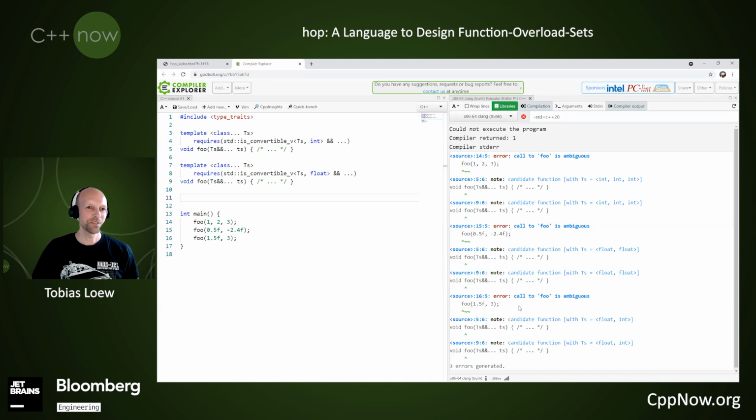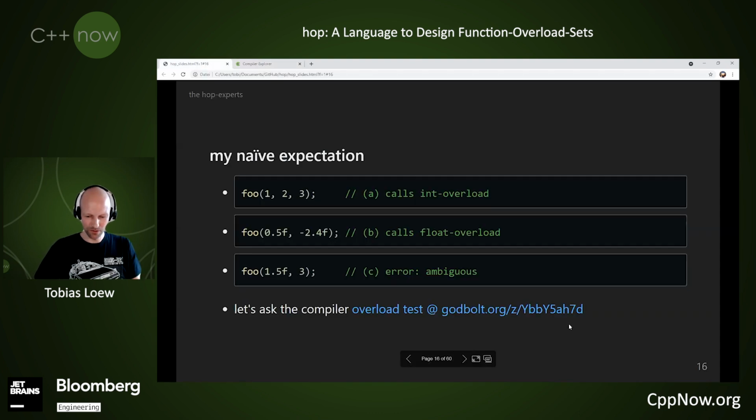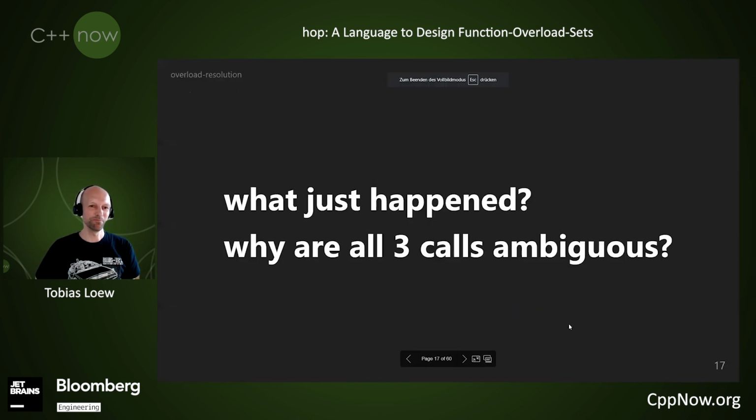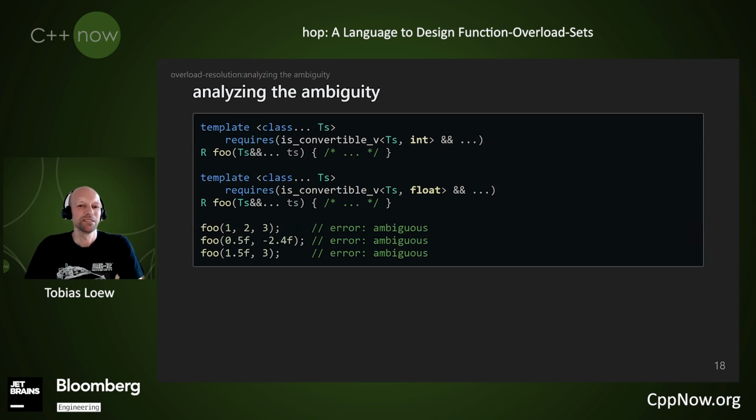Okay, so on the left-hand side, we have our two functions and the call. And here we see the first call, ambiguous, the second call, ambiguous, the third call, ambiguous. So, okay, what just happened? Why are all three calls ambiguous? Therefore we have to take a closer look at the two functions.